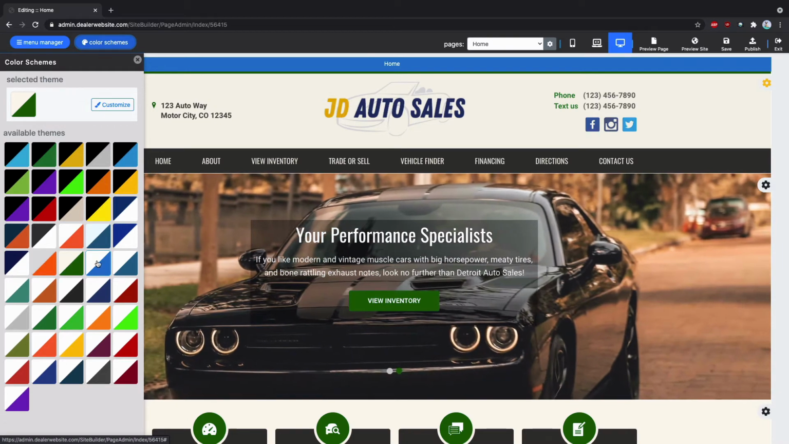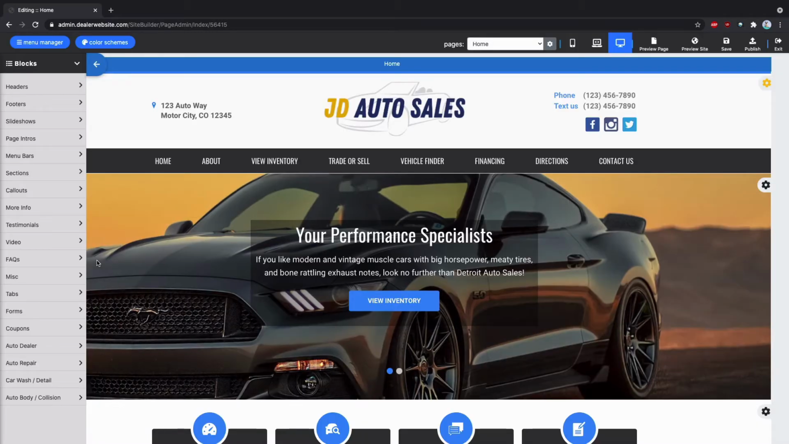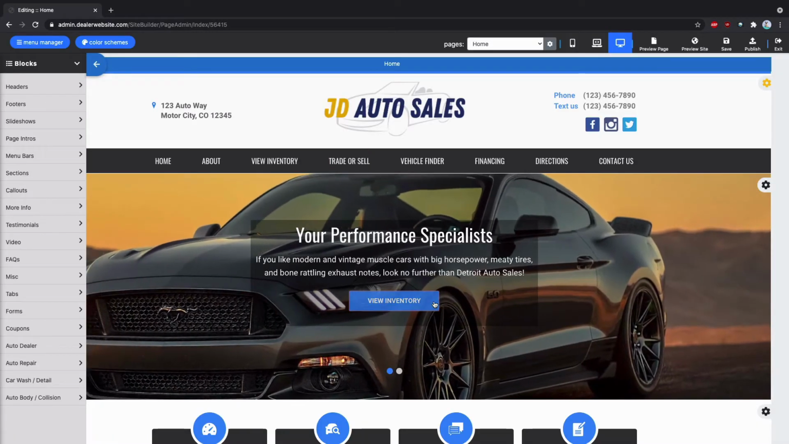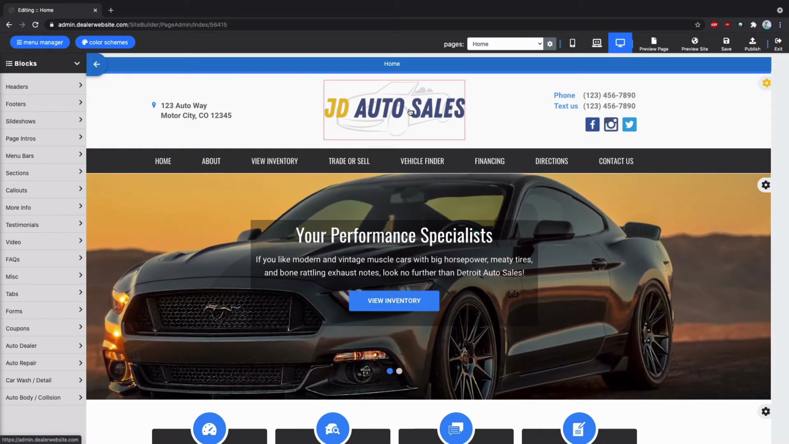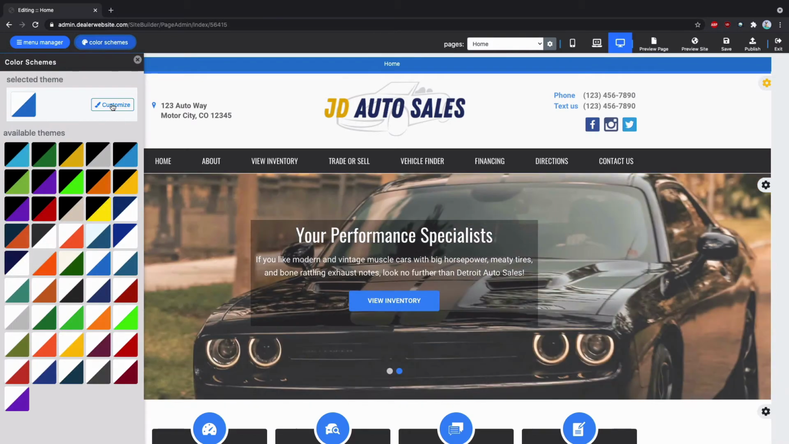For the purpose of this video, I'm going to choose this blue color, even though it's slightly off to what we want. And once you click it, it's going to generate your new color scheme. Now we can see it's not quite what we want, so I'm going to go back into the color schemes, and I'm going to hit Customize.